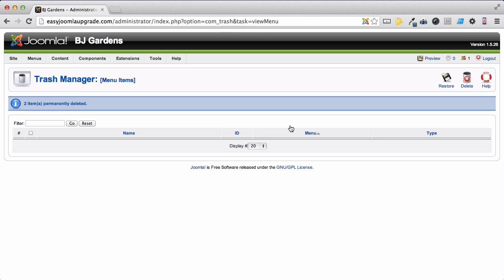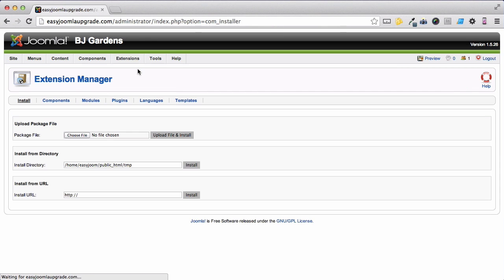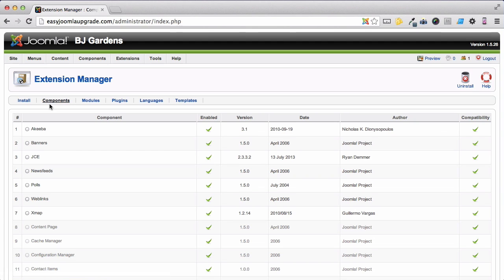The next stage in preparation for our migration is to make a note of any additional extensions that we've added to our website and that weren't shipped with the core Joomla installation. To see them, go to the Extensions menu and select Install Uninstall. From this page we can see various options. If you select Components, on this screen we can see all the components that are installed in our Joomla website. That's both the components that ship with Joomla and any extra ones that we have added.